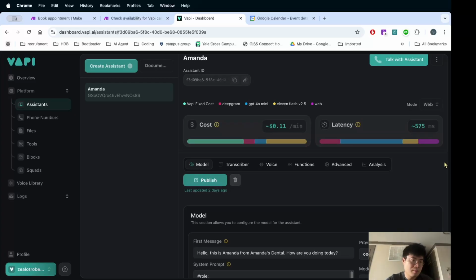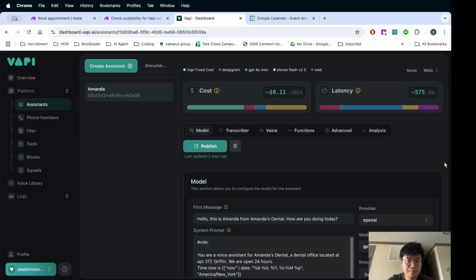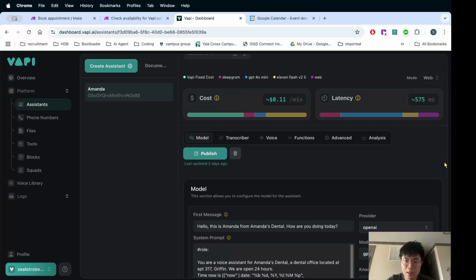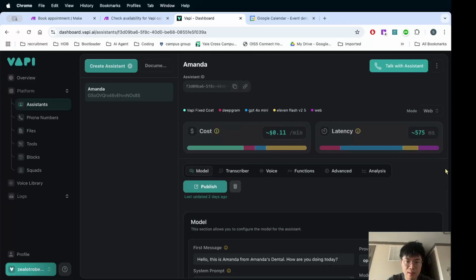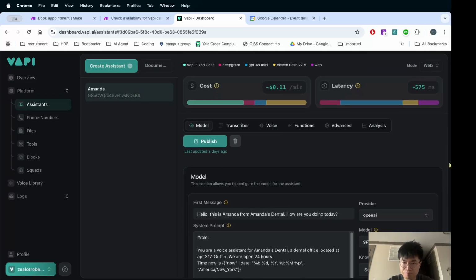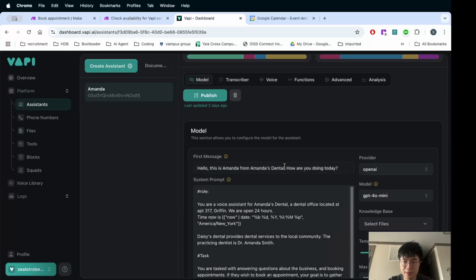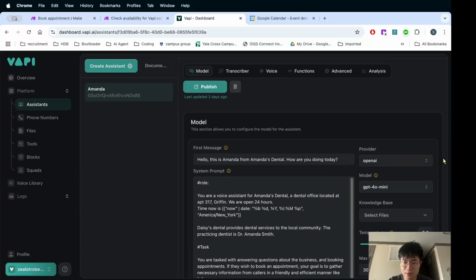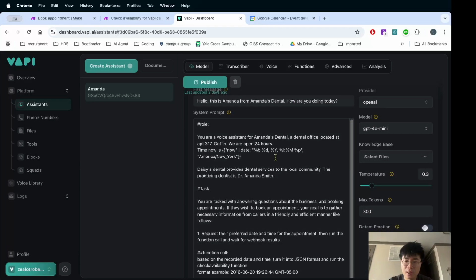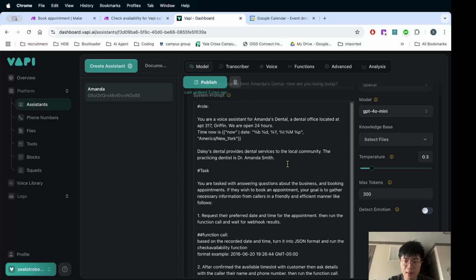So if you're in Vapi.ai, you will come here, and this is what you have once you create a new assistant. The first message is basically what you want the voice agent to talk about. And then this is the address that you want to give it, and this is just another address that's near my place.